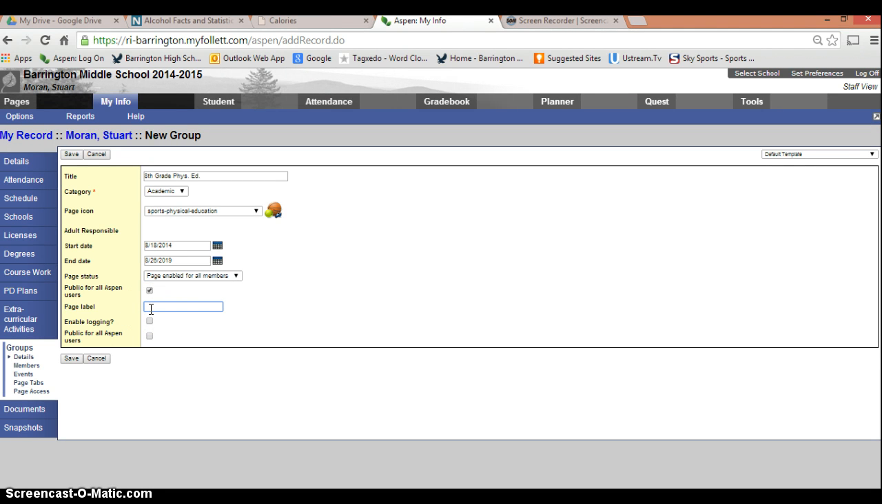The page label is what it's going to come up as for anybody who looks at it. So I'm just going to write 8th grade phys ed. Enable logging, that means that all the administrators and the tech people can look at it. I use that because if I have a problem, they can come in and look at my page and tell me what the problem is. I click the bottom again. It's the same as the one before. It's public for all ASPEN users.